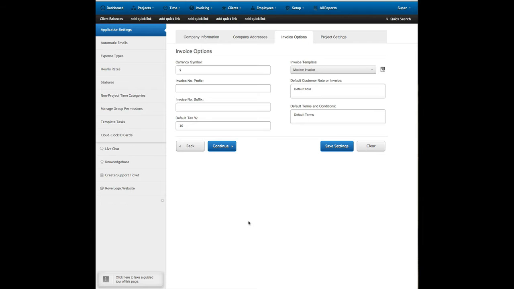Invoice Options. In the Invoice Options tab, you'll notice the currency symbol, the invoice number prefix. Basically, you can set up a prefix for invoice numbers. For example, INV would be a very standard prefix. You can also set up a suffix for an invoice number. In this case, I'll go ahead and add a hyphen as well.